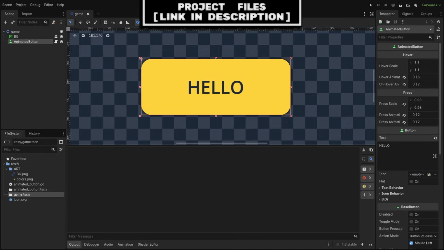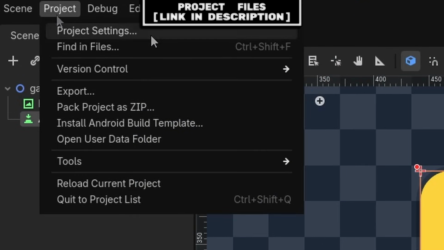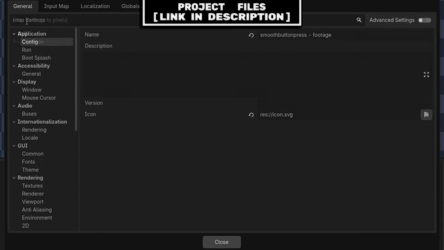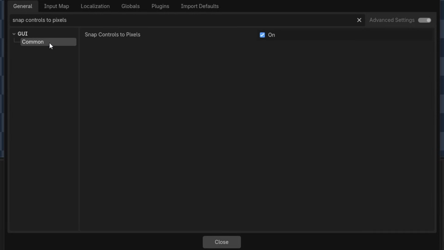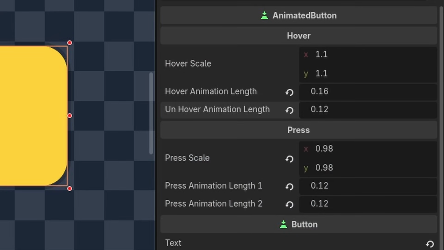Finally, if the button in your game is jittery when doing these scale animations, one way to fix this is to go to project settings, then inside of filter settings, search for snap controls to pixels, then select common underneath your UI, and uncheck the on box to disable it. This should fix the jitter issues, although if it still persists, you may want to look into changing the transition of the tween in the code to a different type of transition, or you can change the total time of the animation that looks jittery.